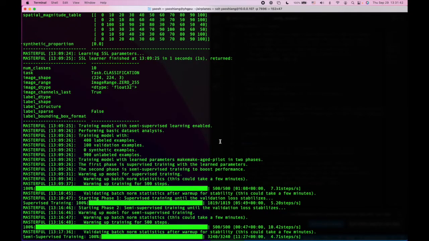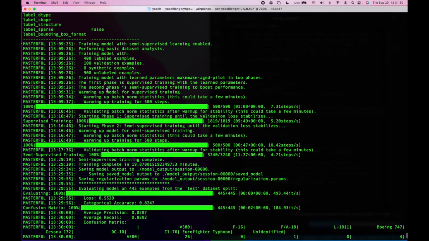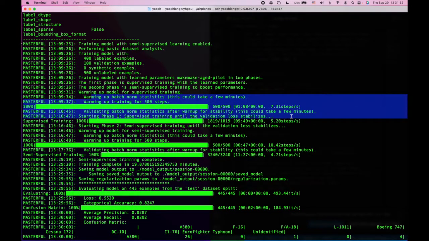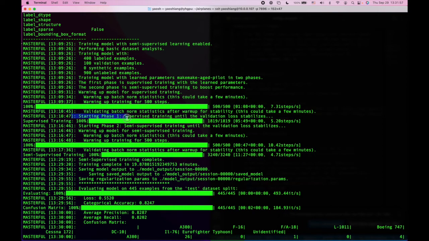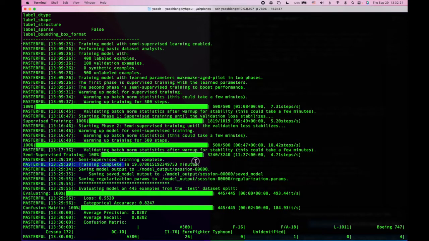Now that the hyperparameters have all been discovered, the platform now actually starts the full training step. The first phase is to do a warm-up, which allows us to, again, take advantage of fairly high learning rates and batch sizes. The next phase is a supervised training step, where the model is trained solely on the labeled images. And then the final phase is the semi-supervised phase, where the model is being further improved in accuracy by learning from the unlabeled data. And that whole phase took about 20 minutes as well. The model is now saved into a location on disk.